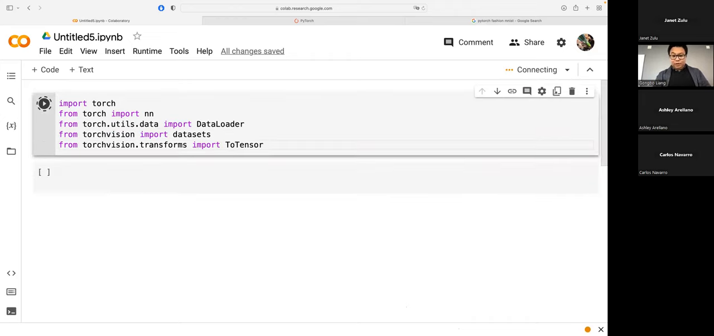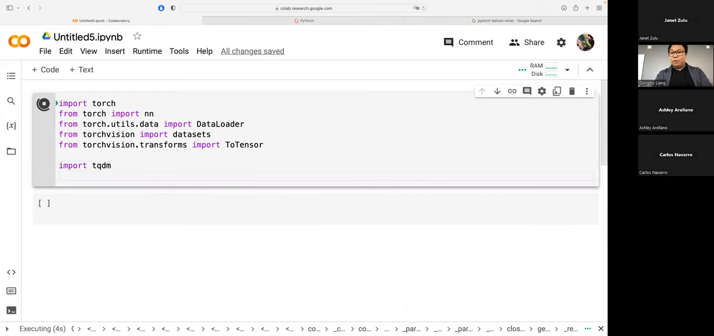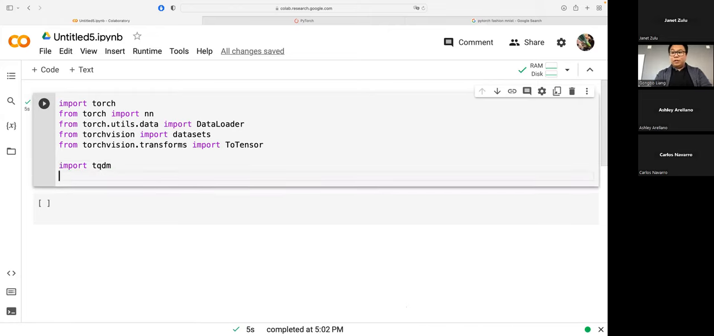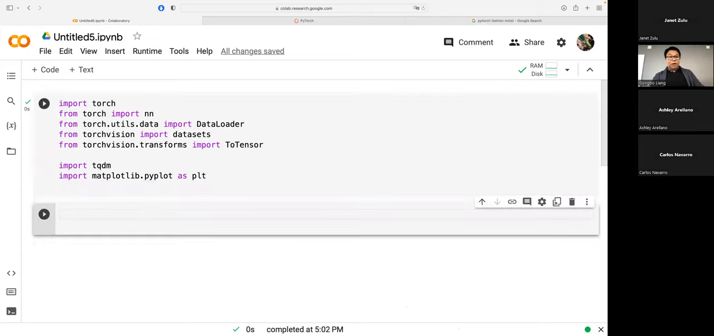Then we'll import a few additional ones. tqdm is for managing the training progress visualization, then matplotlib.pyplot, also matplotlib for the visualization.